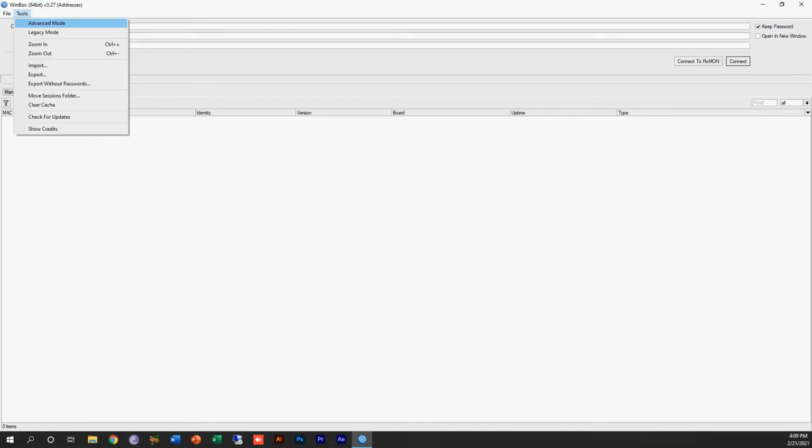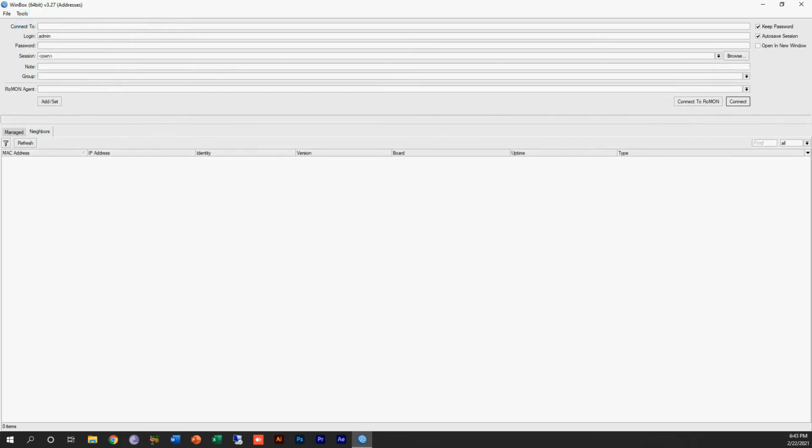Under the Tools menu, you have more specific choices, and we're going to talk about three of them in this tutorial. The first one is Advanced Mode. By switching the View Mode option to Advanced Mode, the upper half of your WinBox interface expands, and you will see more management features in the WinBox application. We will talk about these later.